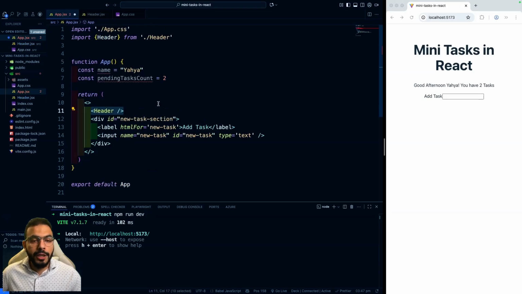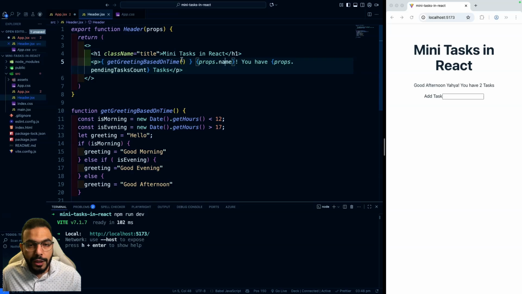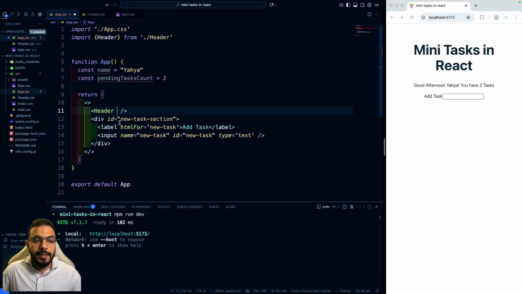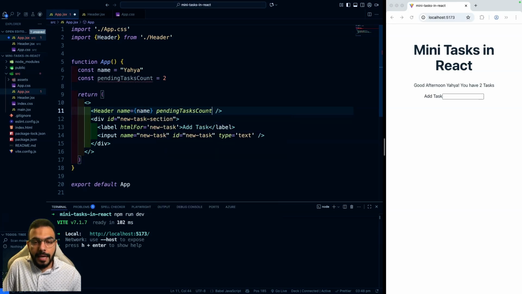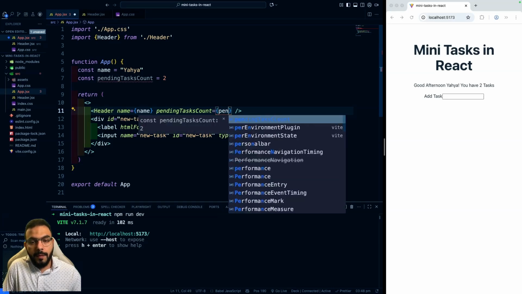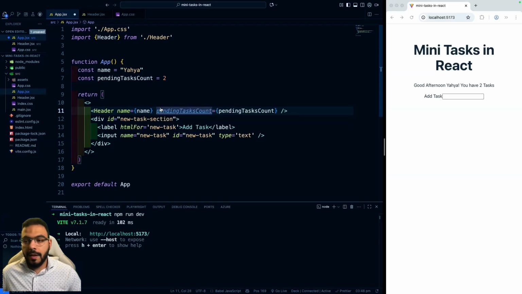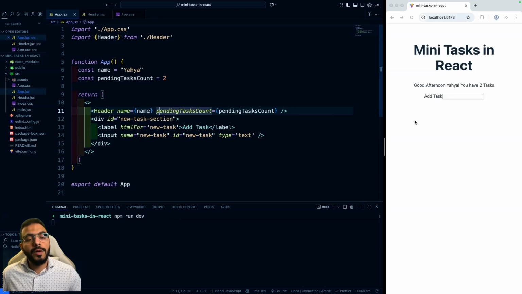I'll go back to my app.jsx, and now I need to pass these two properties, or these two variables, into my component here. And the way we do that is using a similar format to what we do in HTML. So here my first property was called name, and the other was called pending tasks count, which is exactly the same names as these variables here. So I'll do name equals, and now I'm going to pass the value of name, and pendingTasksCount equals whatever this is right here. If I save it, our application is still working fine.